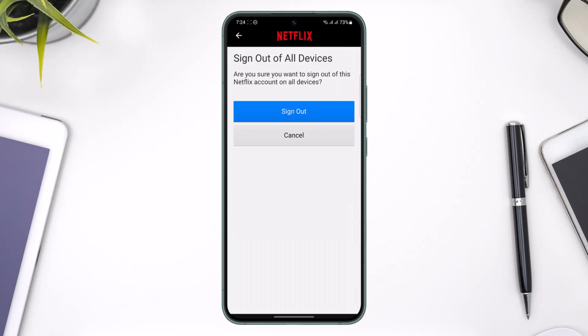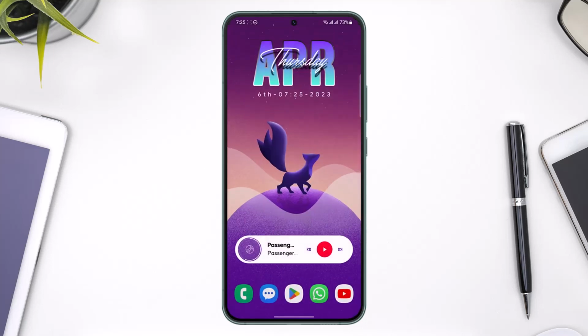It'll ask you for a confirmation, are you sure you want to sign out? So just tap on sign out, and all of the devices where your Netflix account is logged in will be automatically signed out. This is how you can sign out of Netflix from all devices.